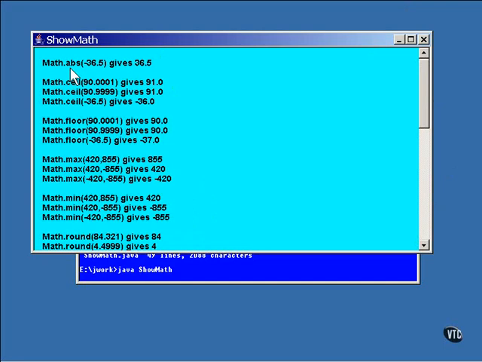Probably the simplest of the methods in the class is the ABS, the absolute value method. If the number is positive, it just returns it. If the number is negative, it changes it to a positive and then returns it. And that's all it does. It returns a positive value for whatever number you give it.